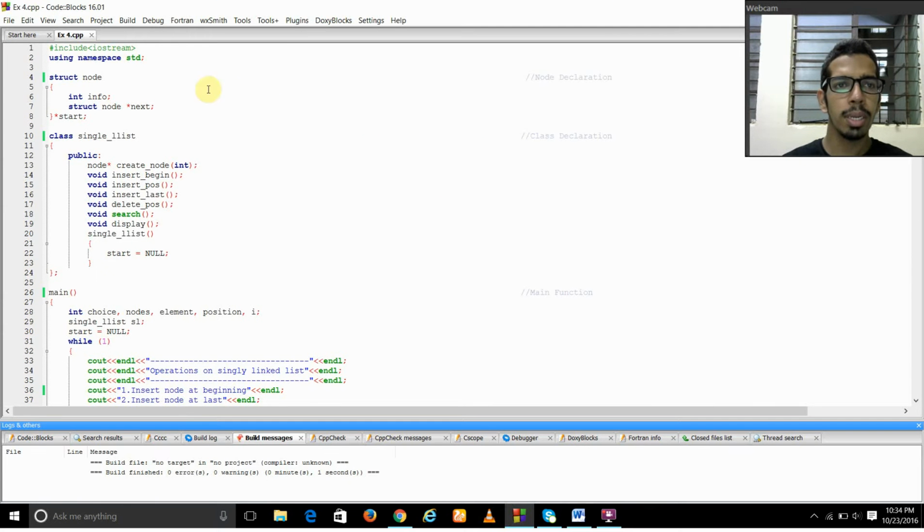So this is my code. In this I have taken a struct called node. It has two fields: info of integer type, and next of node type, and there's a node object called start. Then I have created a class singly linked list. In this there are various functions like insert at the beginning, insert at the position, insert at the last, delete at the position, search, display, etc. And I also have a function for creating a node.